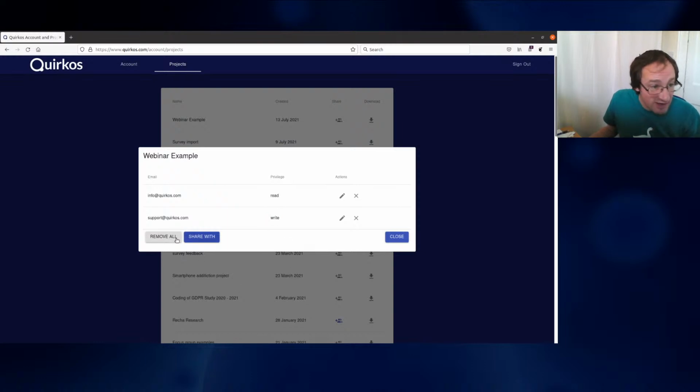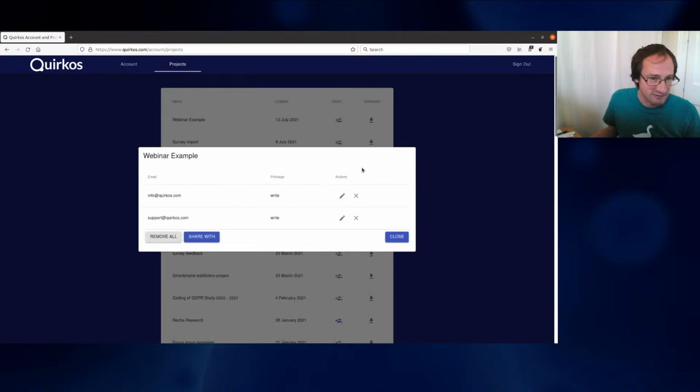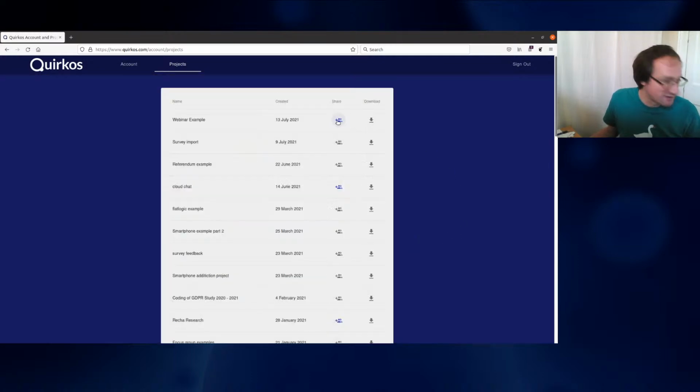We can remove all the shares from the project, or we can also change their access here. So at the moment, this person is at read only, so they can look at the project, but they can't change anything. And I'm just going to change it so that it's write access. Okay. And now you can see there's that little blue icon there. And now on my other computer here, I can see I've logged in as the support account, and I can see I've now been given access to this example project, which is great.